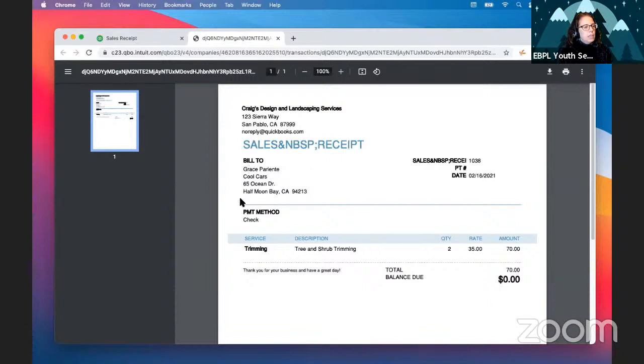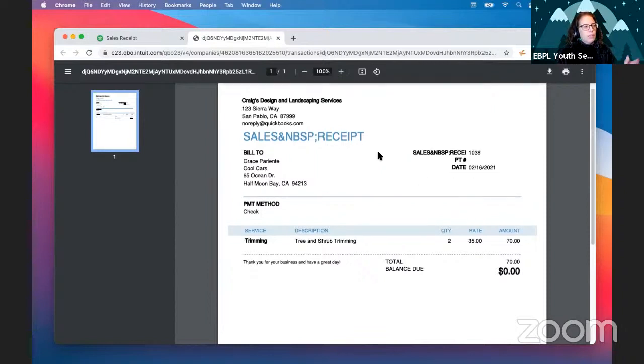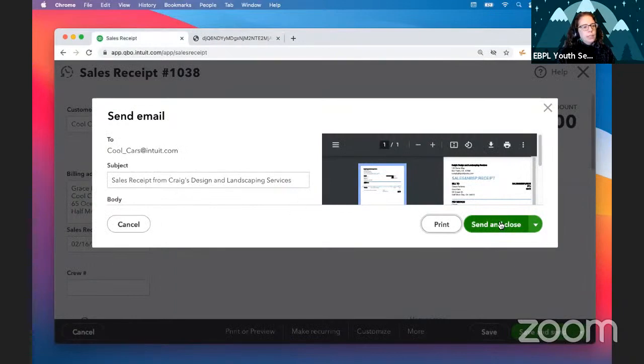And this is the default. Of course, you can make it prettier than this. When you're setting up your QuickBooks, you can change colors, you can change fonts, you can do all the editing. But this is what it's going to be. It's going to print like that. And then, or you can send it to them.